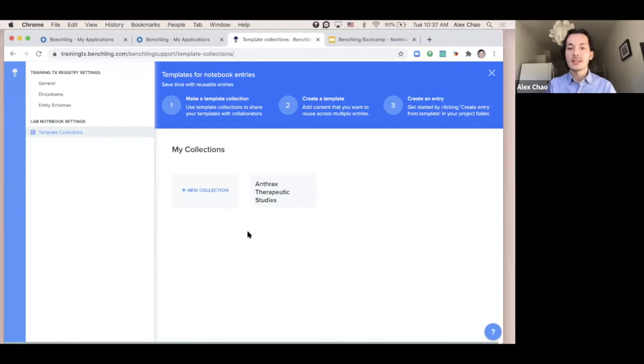So from here, I'm able to see any of the collections that I have for notebook templates. In many ways, notebook templates, their structures and permissions mirror what happens for notebook entries in projects. So rather than having projects, notebook templates have collections, and collections are a way for you to organize your templates and also set permissions for these templates.